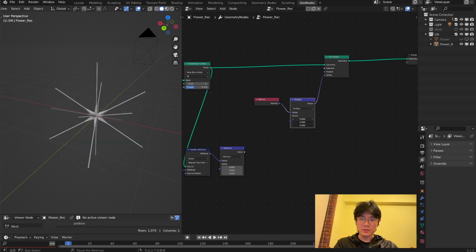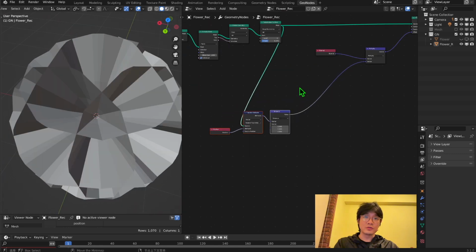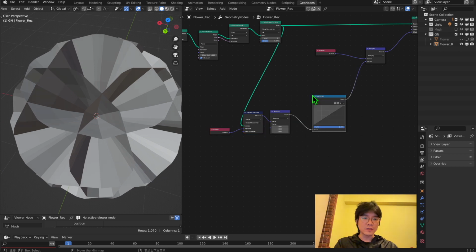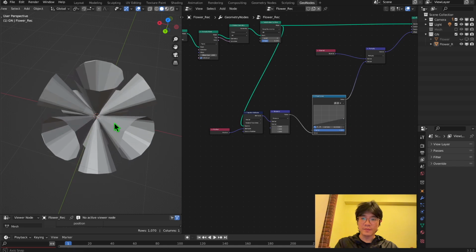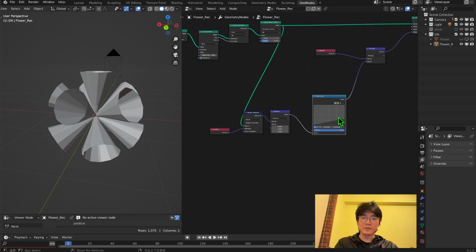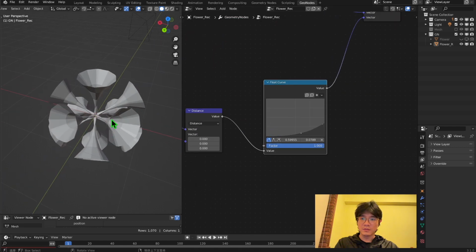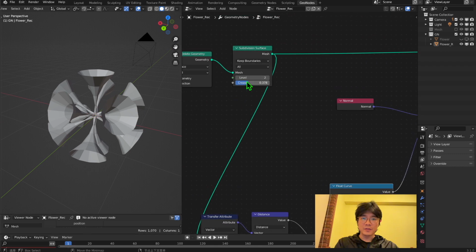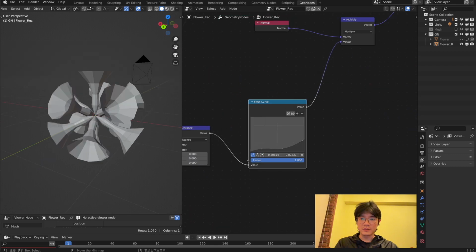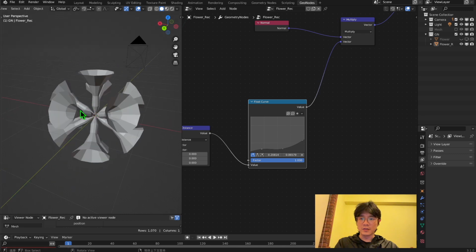Now try to plug this in right away. The number is too big, so we have to tone it down. So take a float curve, take this down. You see, we kind of have this, and take this lower. Yep, and we can take this higher, something like this, to make it look like a flower.